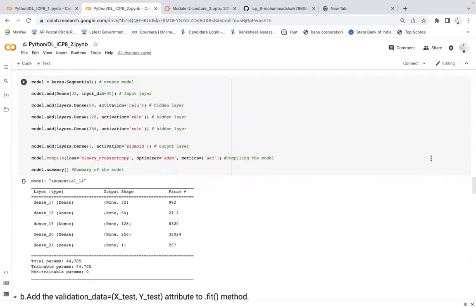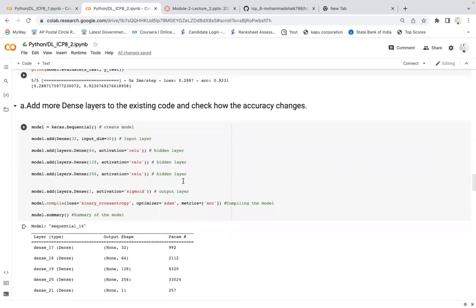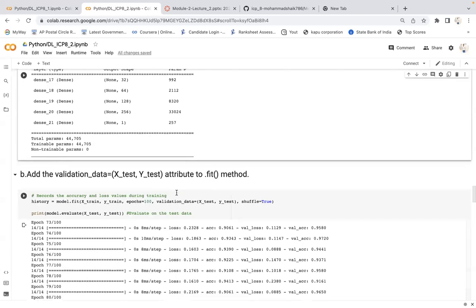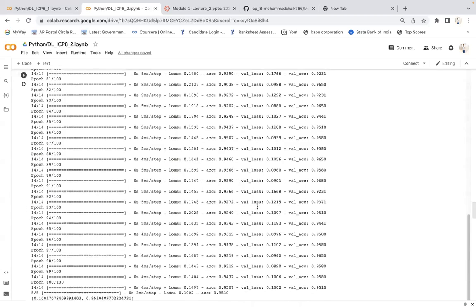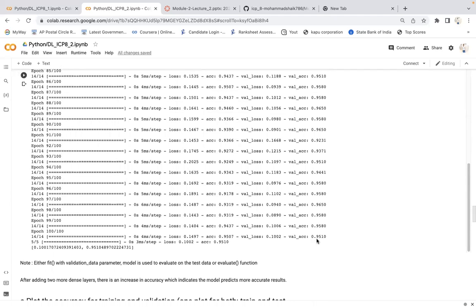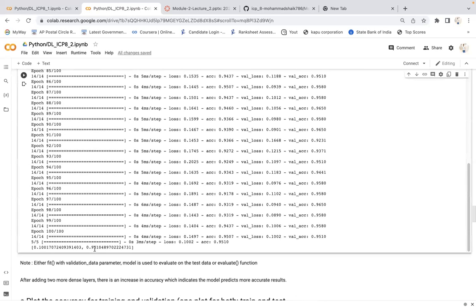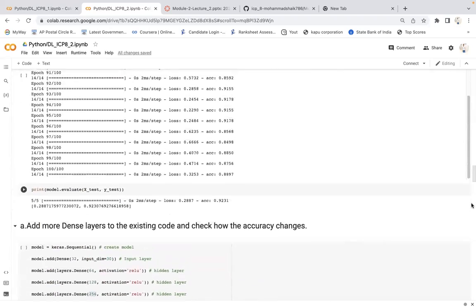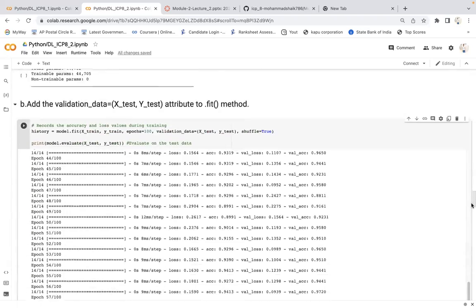Now I will be adding more dense layers to the existing code: 128 layers, another 128 layers, and then 256 layers. After compiling, executing and training the model, the training accuracy increased to 95%, and the testing accuracy also increased to 95%. Before adding the extra layers I got only 92, and now it is 95.